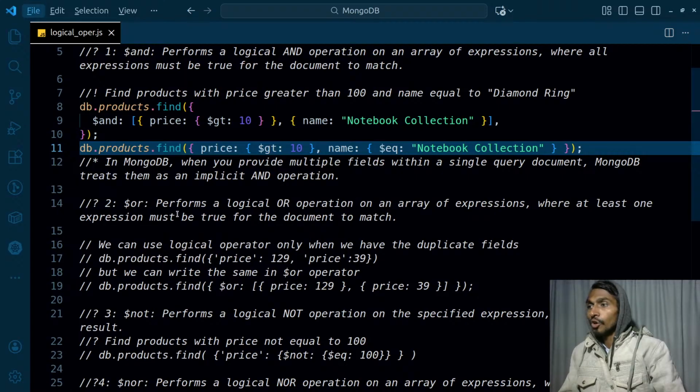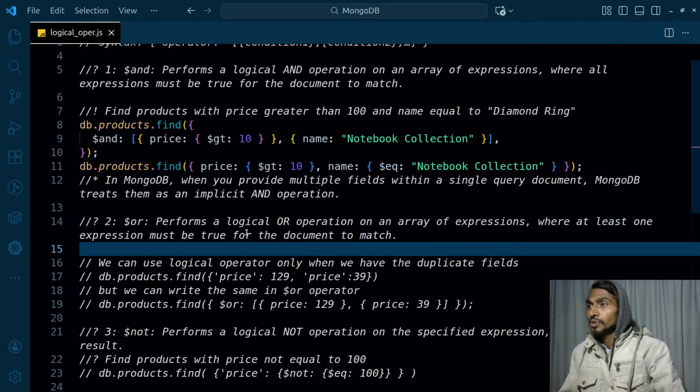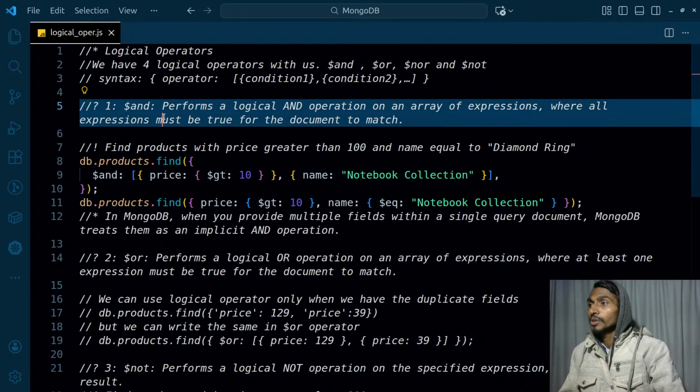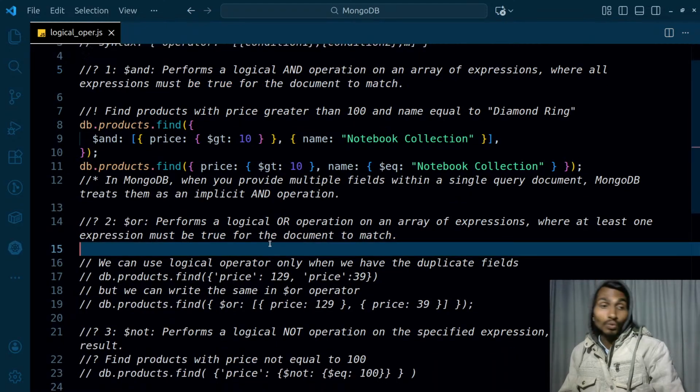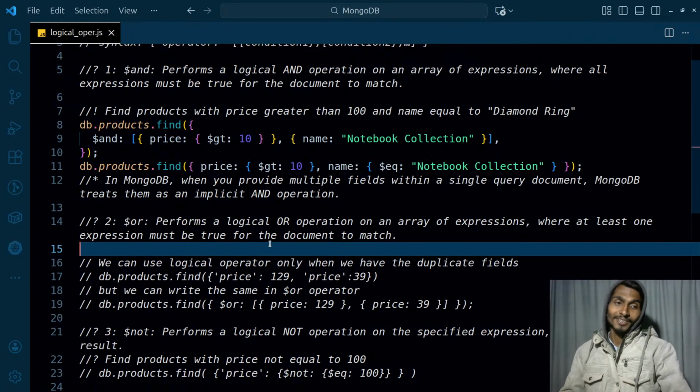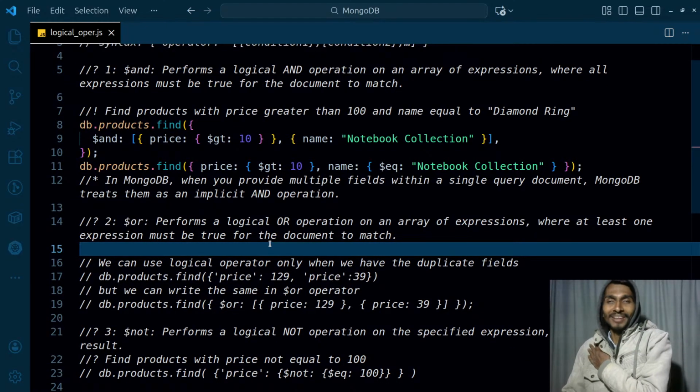Then the second one is OR, which performs a logical OR operation on an array of expressions where at least one expression must be true for the document to match. Here not all the expressions must be true for the document to match. Here only one of them should be present.